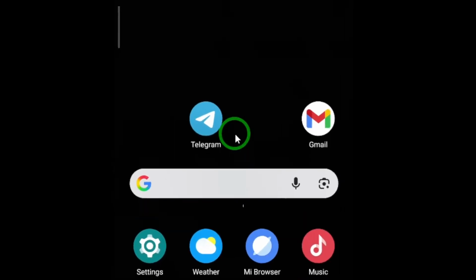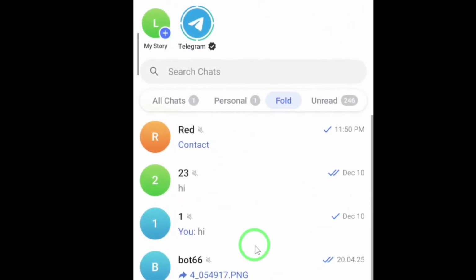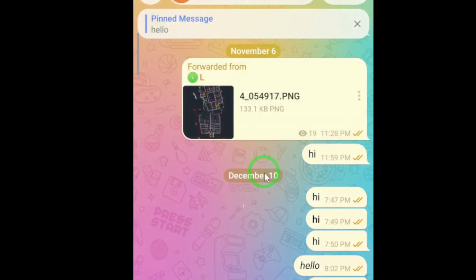First, open the Telegram app on your phone. Once you're in, navigate to the chat where you want to send the file. This could be a private conversation, a group, or even a channel where you have permission to share content.